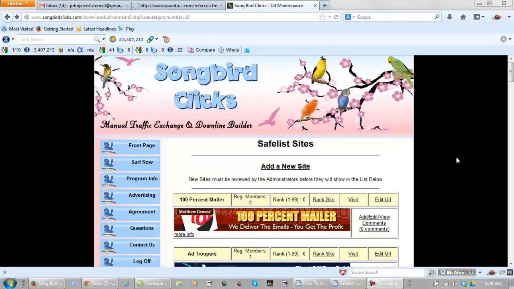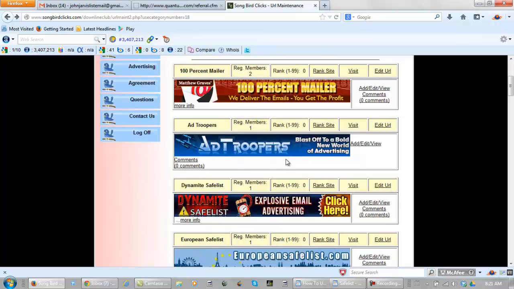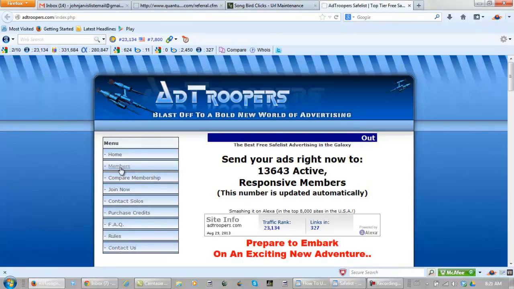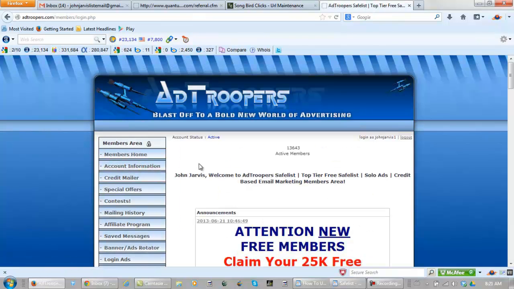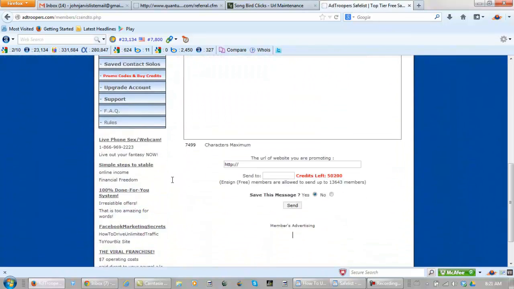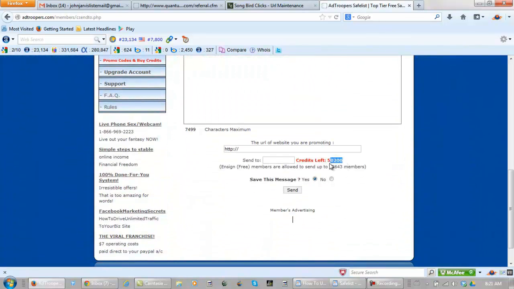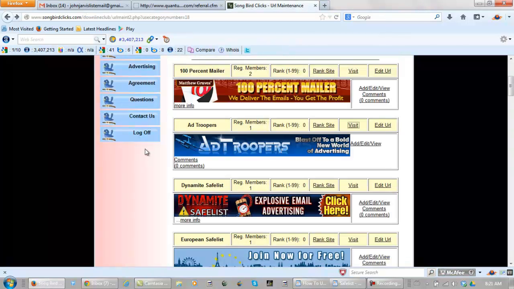Alright, this time I'm going to actually recommend a couple of these Safelists that I have found to be useful. And we're going to sign up for one. And Ad Troopers, this would actually be a good one to sign up for. I'll show you why. And we go to our members area. And we go to the credit mailer. See, they start us off with 50,000 points. We can send an email out to over 13,000 people. So that's a good one.